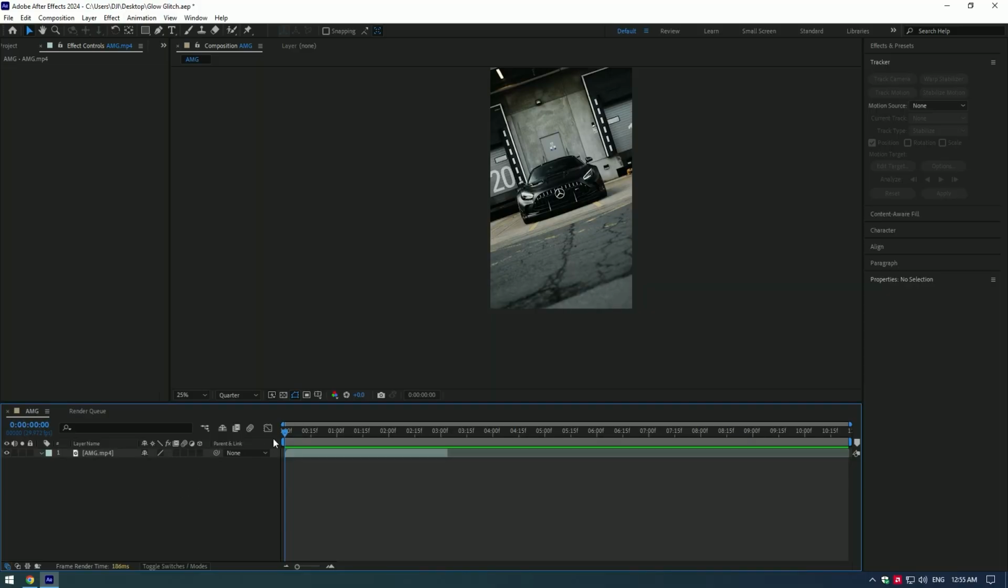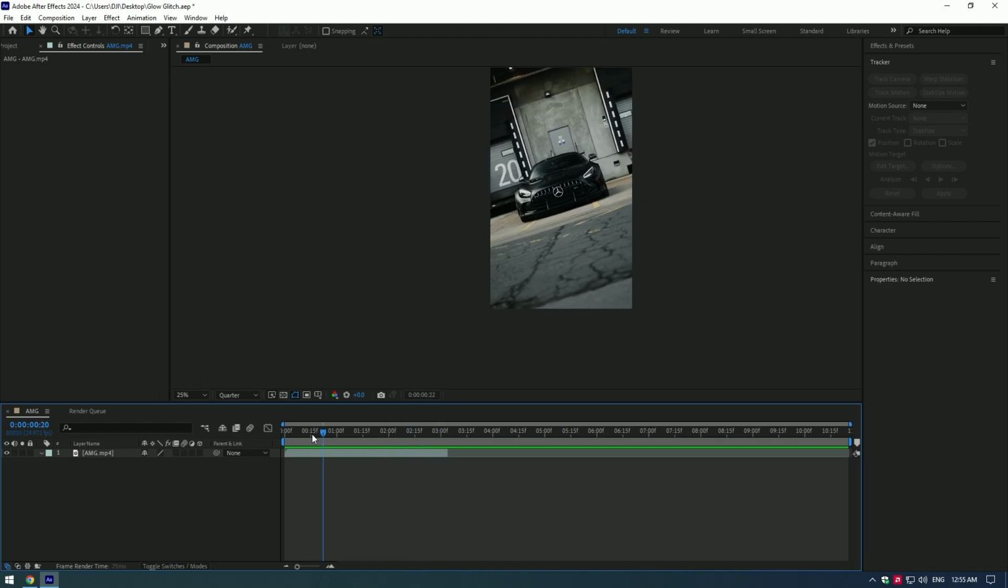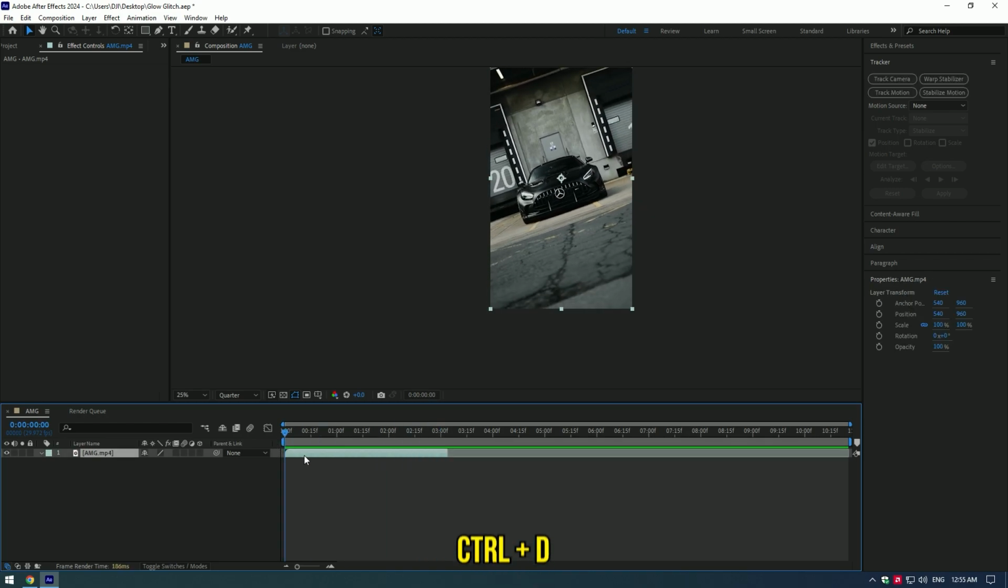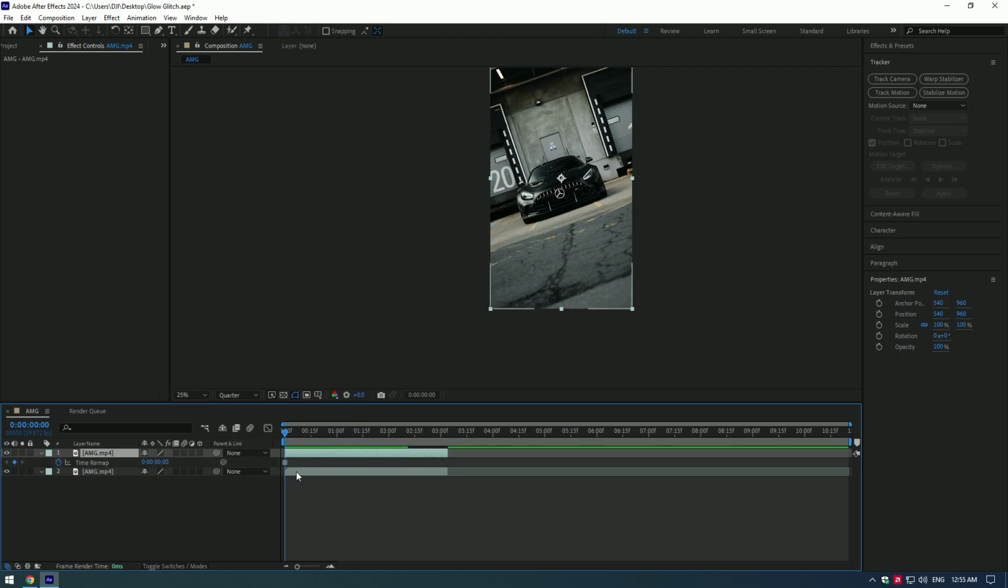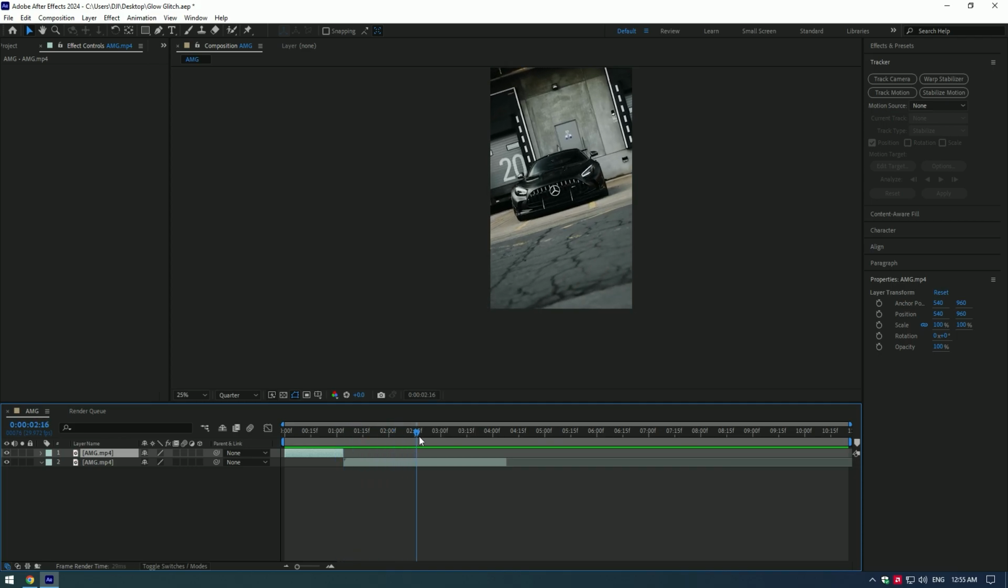Hi guys, in this tutorial I will show you how to make this glitchy glow effect easy and fast. Duplicate the video, then freeze the first frame. Move bottom video a few frames forward and cut the duplicated layer. So the shot goes steady and then it starts moving.